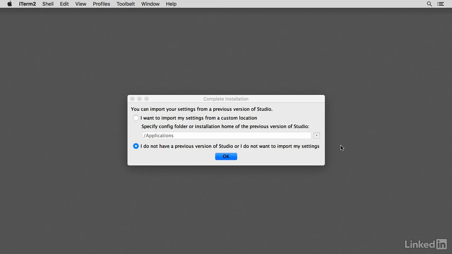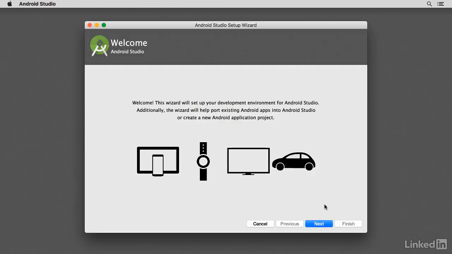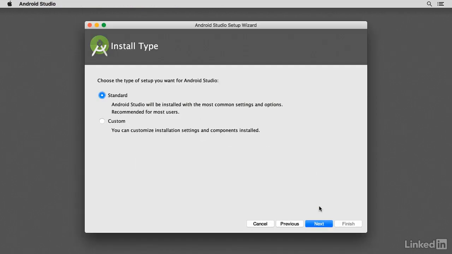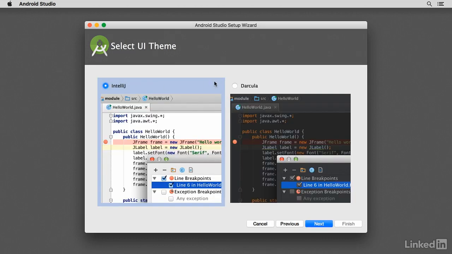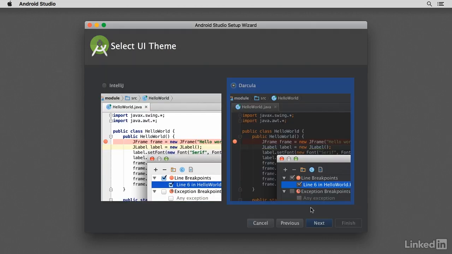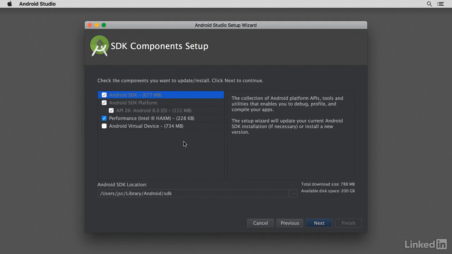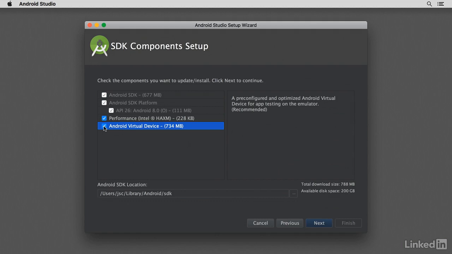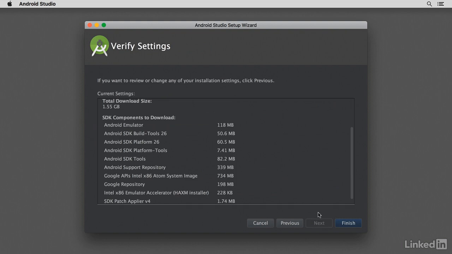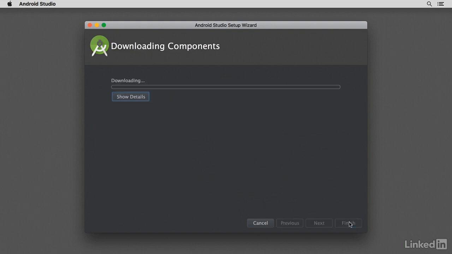The first time you launch Android Studio, it will ask you a few questions. So I don't have a previous version of Studio, and I'm going to quickly walk you through the installation here. So choose a custom installation, not the standard installation. And I definitely like the darker themes. So make sure that the performance checkbox here is checked, and also make sure the Android virtual device checkbox is checked as well. Click next a few times and click finish.